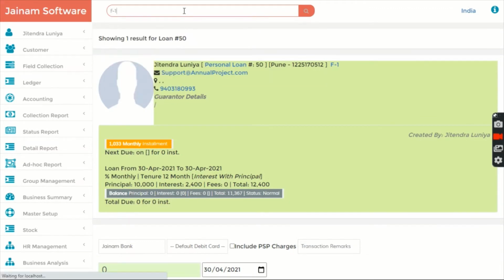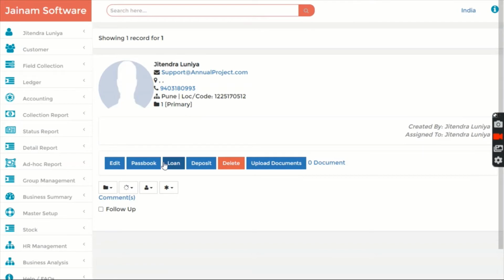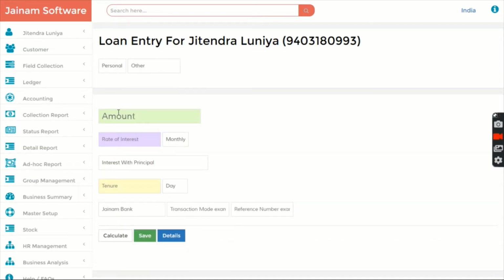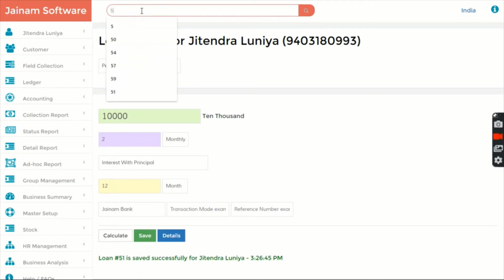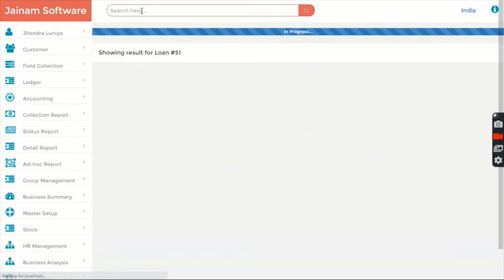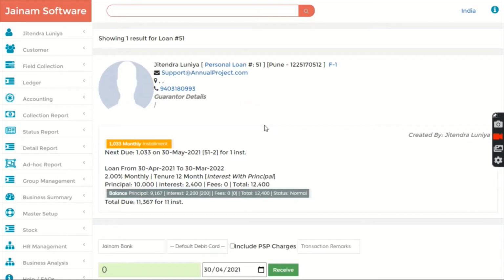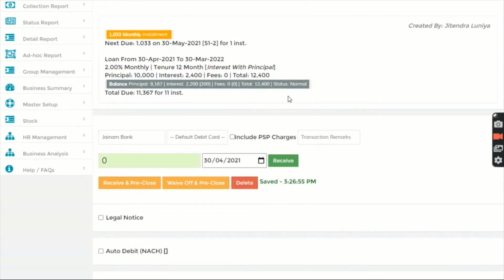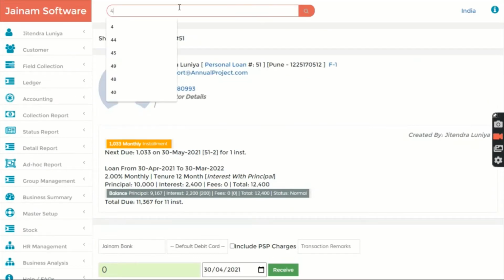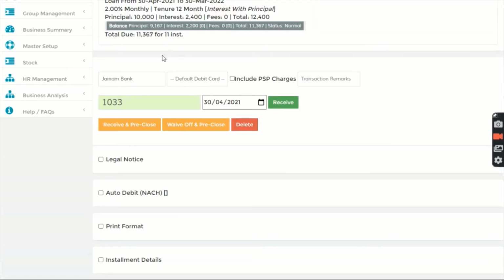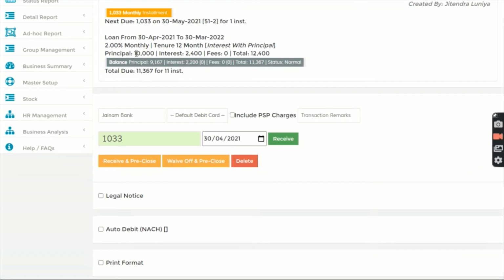Okay. So let me create one loan. Same scenario. I click save. Loan 51 is created. Now customer has paid first installment. I received it. Okay, so we are back on the same scenario. Now in this case, if I search loan number 51, okay, now I want to pre-close this loan.